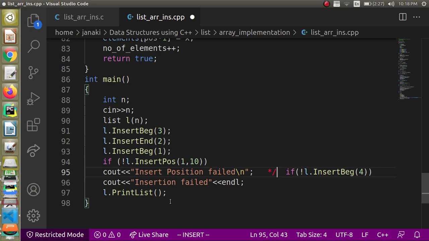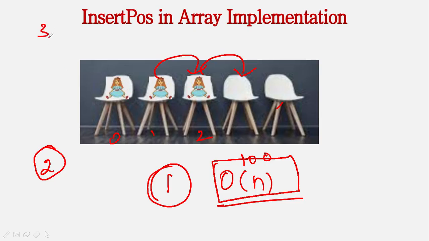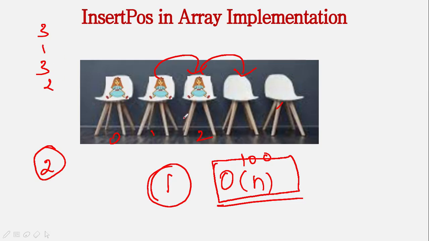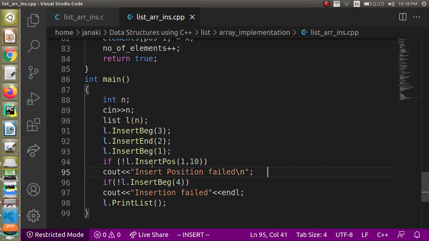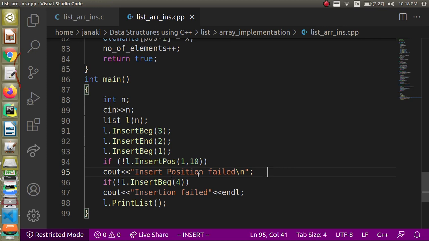The main part is already written, and what is written there is that I am going to read the value of n. Let us say the value of n is 3, and then I am doing insert beginning 3, then insert 10 at 2, and insert beginning 1. It comes here, and when I try to insert at a position, I will get an error. Why? The list is full. So insert position will fail due to that. Since the list is full, it will fail.